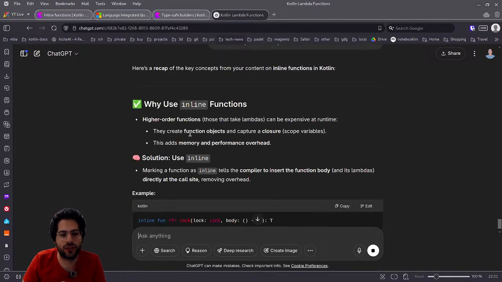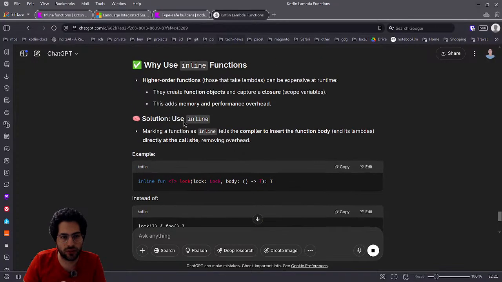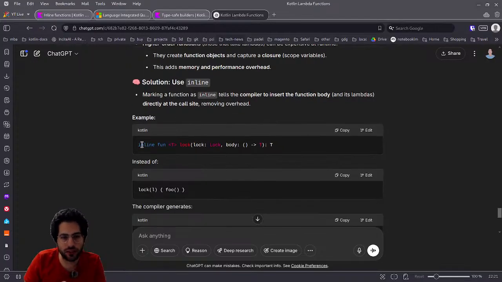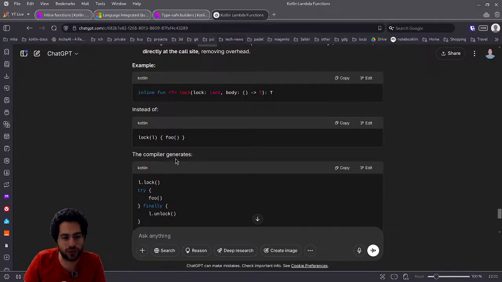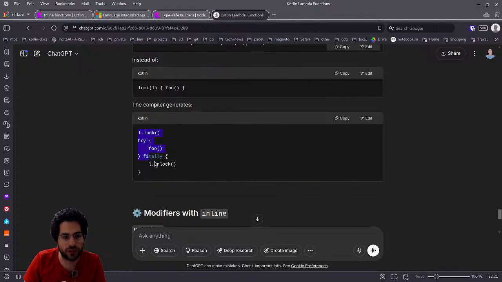So higher-order functions create function objects and capture a closure. This adds memory and performance overheads. The solution is to use the inline annotation that tells the compiler to insert the function body directly at the call site, removing the overhead. So the example is this one with lock.